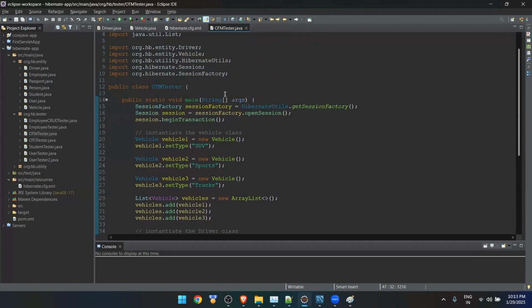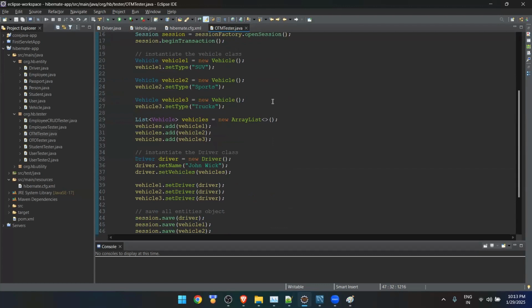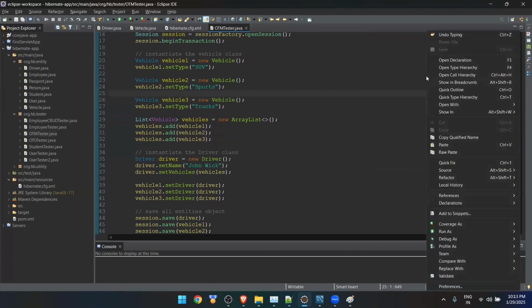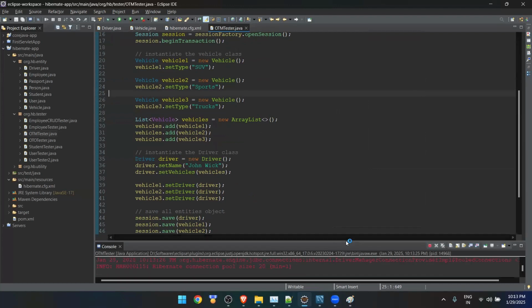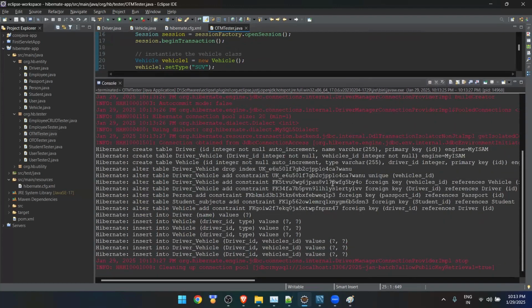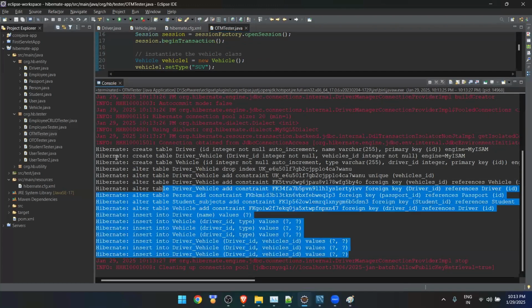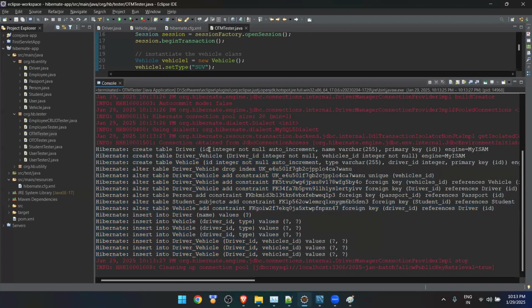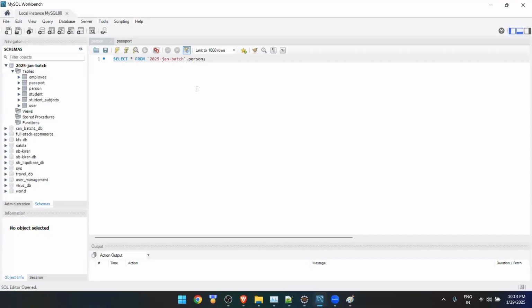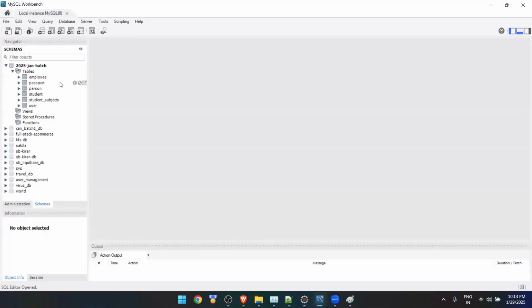Okay, so this should work. Let's see if something else will not come up. So since we are in a main method, right click on any empty space within this, run as, and application. And we should see multiple SQL commands. And yep, lots of SQL queries. So we will come back to these queries, but for now, let's have a look at the database. Close all. Okay, so let's see how many tables for vehicle and driver get created.